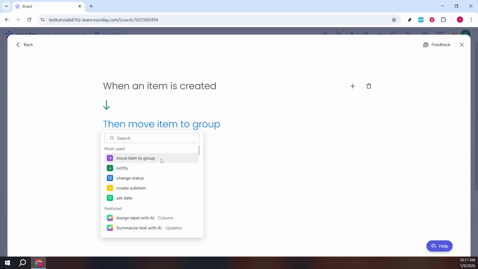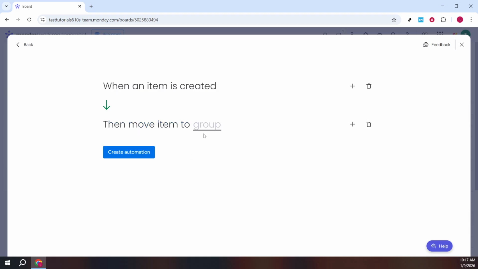You'll now see a placeholder for group. Click it to open your list of groups on this board and select the exact group title where you want new items to land. Picking a clear, descriptive group helps teammates know where to find incoming work, and it keeps reporting and filters accurate from the start.